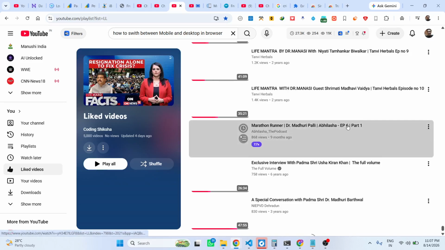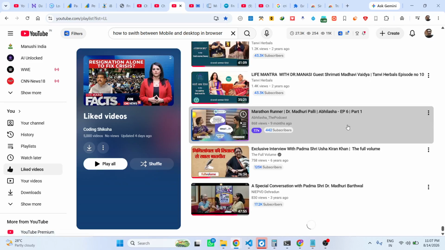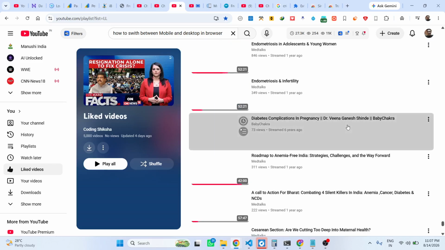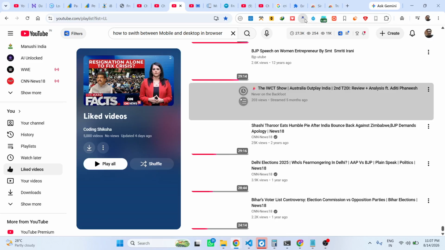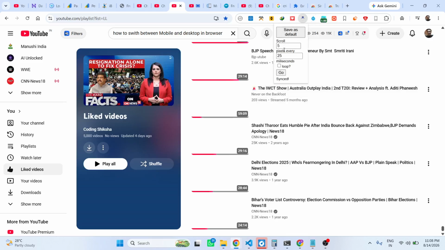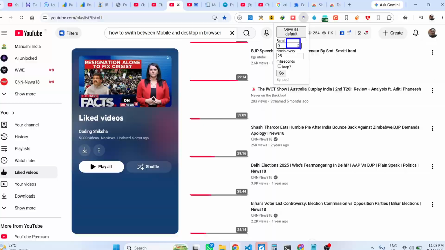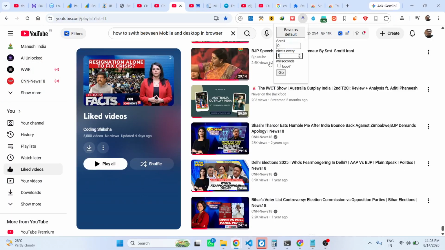So it automatically scrolls. You will see it still doing the scrolling for us. Now at this moment if you want to stop this auto scrolling, what you can do is put the speed to 0 and pixel to 1. Now click on go. This will stop the auto scrolling.